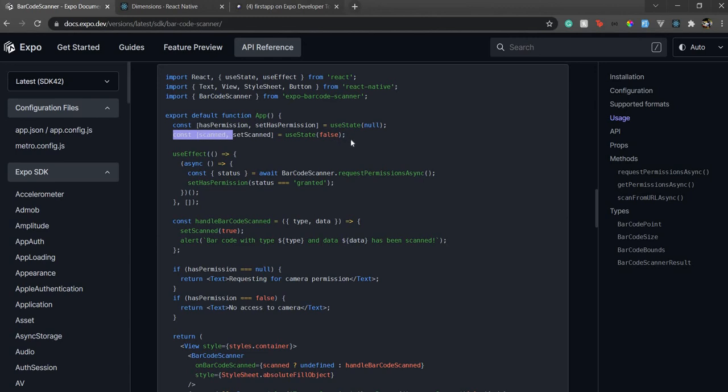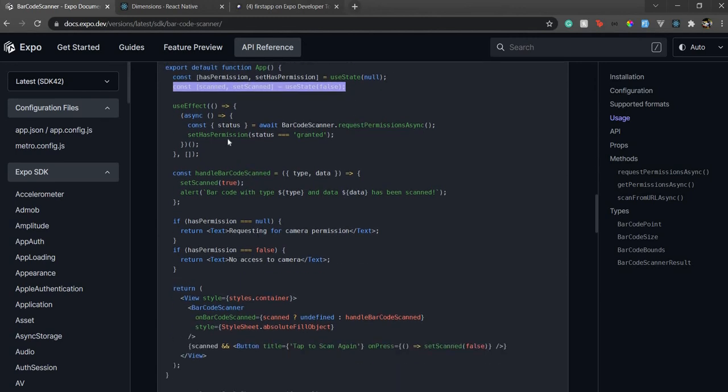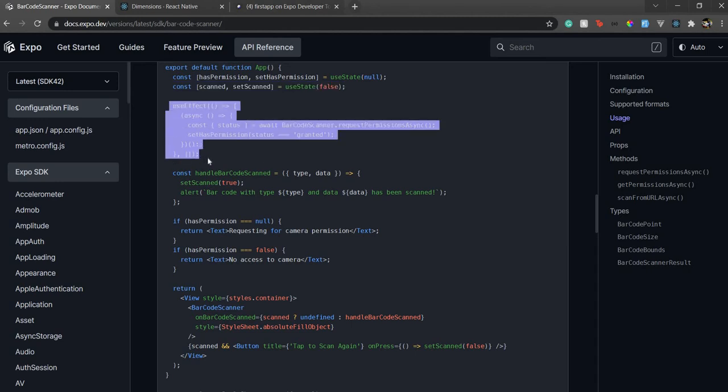And then we will just need the scanned and set scan status. So let's see what it is doing here. So use effect, if you are new to React, is the same as the mounted functionality of Vue if you're coming from a Vue background. So this function runs with respect to a variable change. But as there is no variable change here, this will run only once.